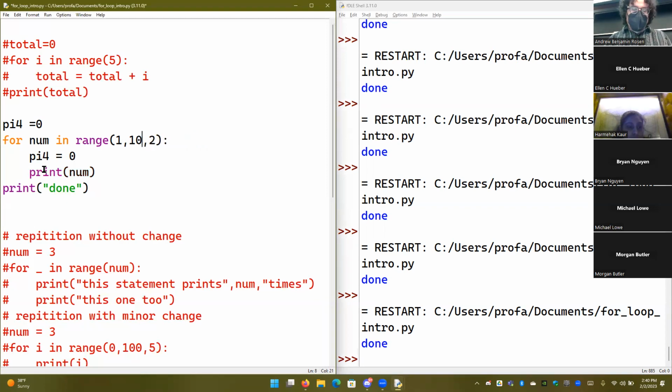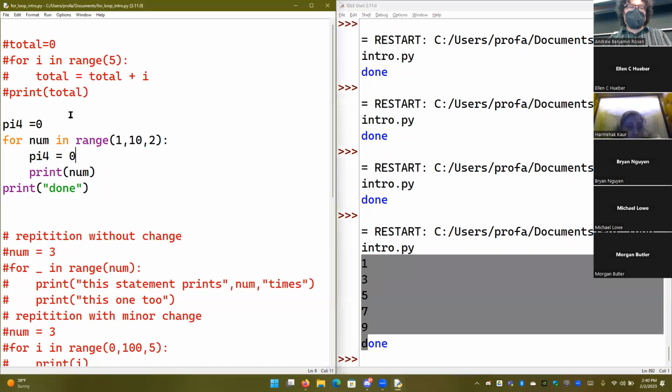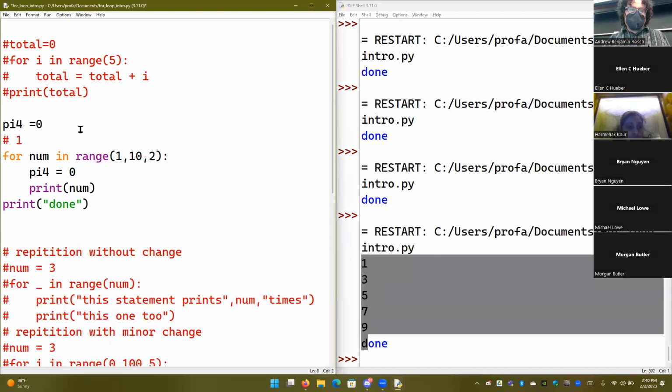Okay, so 1 to 10, 1 up to, but not including 10, going up by 2s: 1, 3, 5, 7. So now we need to add all these one at a time. We want these all to be added together. So we want basically to add 1 plus 3 plus 5 plus 7 plus 9. Make sense?